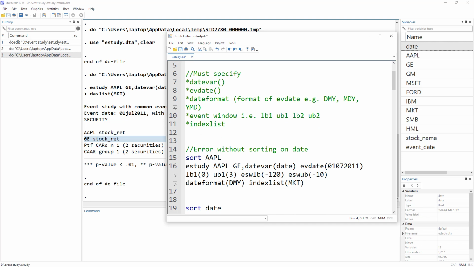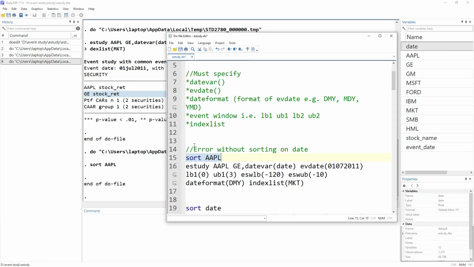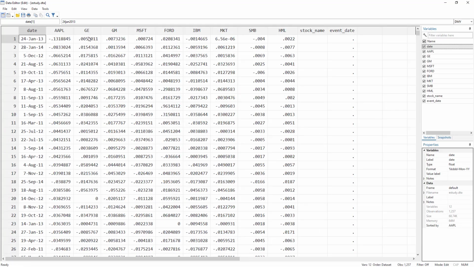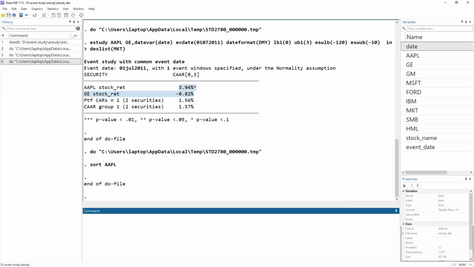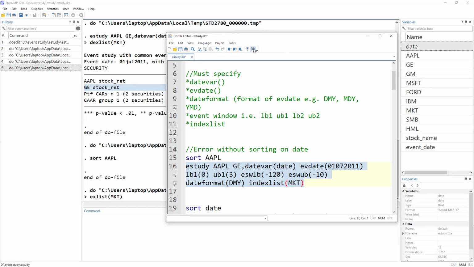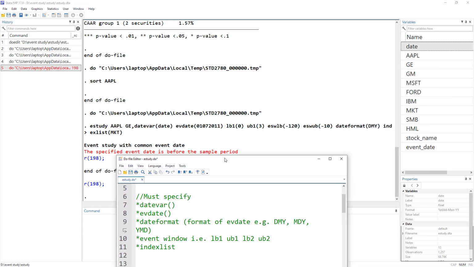There are certain things that I'm going to discuss in detail. First thing is that sometimes we do get an error, and let me just distort the sorting of this data. Currently it is sorted on the basis of date, and if I sort it on Apple, that means the dates are distorted. And if I execute the same command that I already did above, it would give me an error because it is saying that the specified event window is before the sample period.